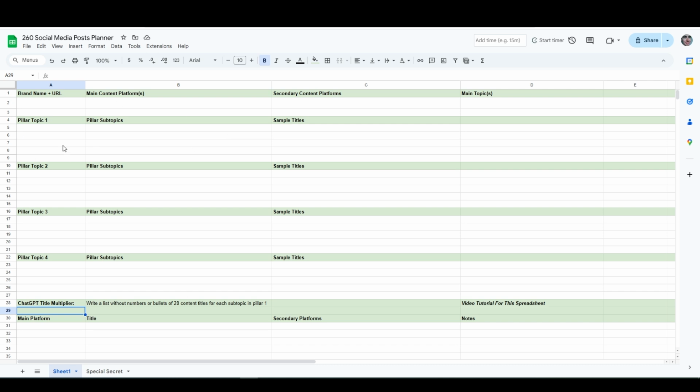So the way I've created it right now is that you would fill out the information at the top, and then you'd have a main topic. And then you would have 4 pillar topics that support that main topic. And I have this set up so that there's 4 pillar topics and space for 4 or 5 pillar subtopics for each pillar topic. And then there's space for 4 or 5 sample titles. And if you have 4 pillar topics and you create 4 subtopics for each of them, then that's 16 subtopics. And then if you turn each of those 16 subtopics into 15 to 20 content titles, you will be right around the 260 title mark.